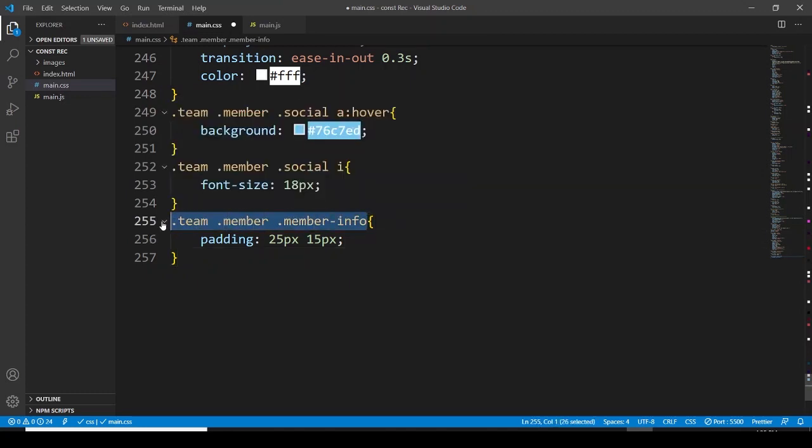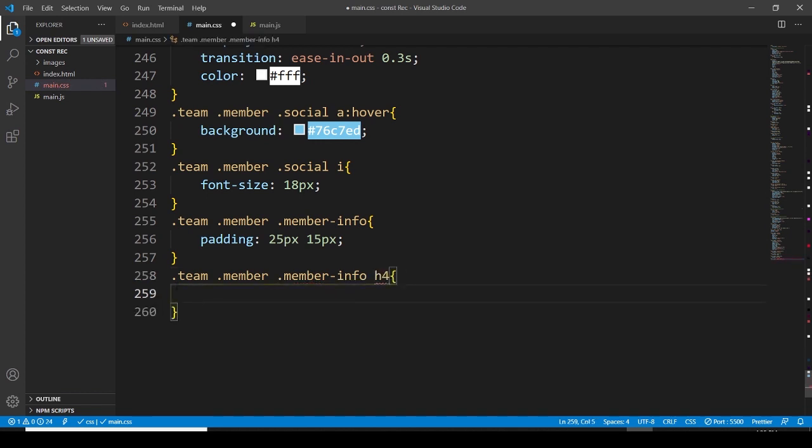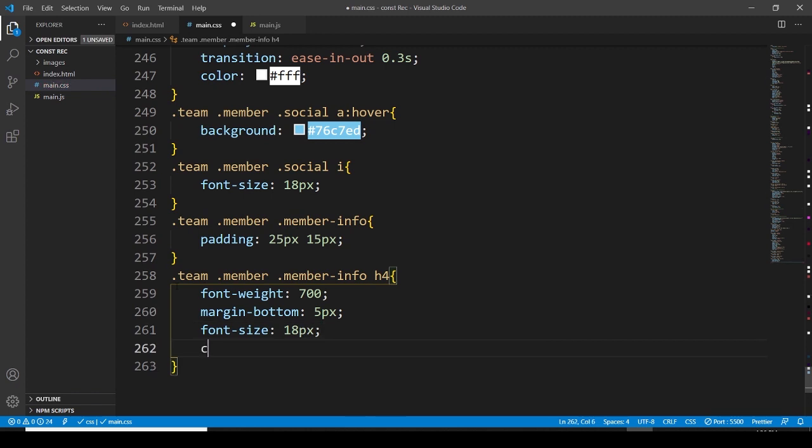Then I would like to copy the same class, pasting it here, and heading 4. So the font weight would be 700 here. Margin bottom is 5 pixels. Font size 18 pixels. Color is going to be 0F394C.